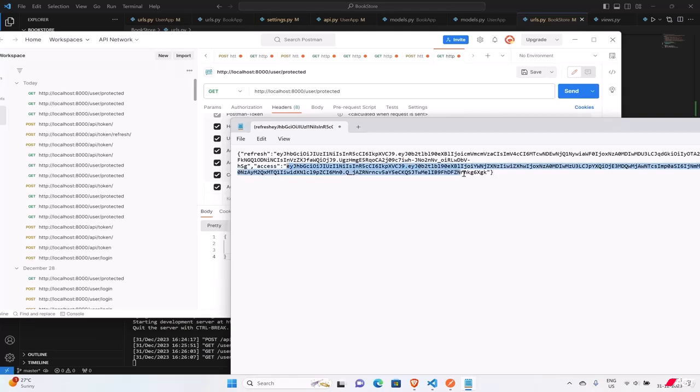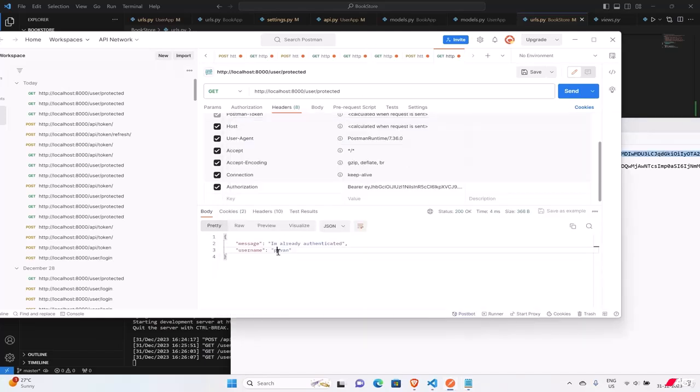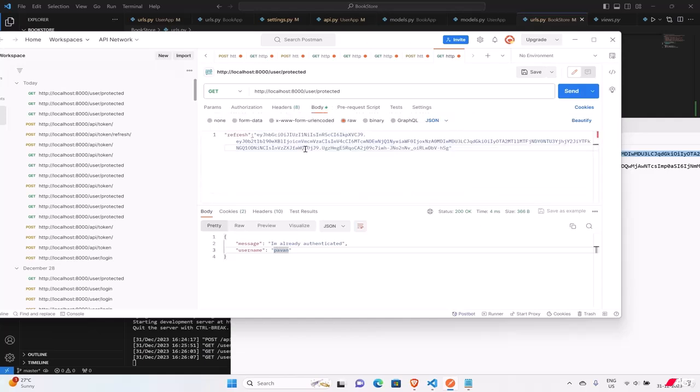This access token will be having some expiry date or time. Once it expires, we use the refresh token to generate the new access token. So let us implement this. I just have to copy the refresh token along with the key value pair. Now in the body, I just have to mention the refresh in the JSON format.